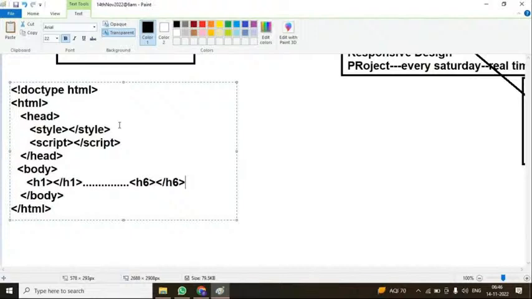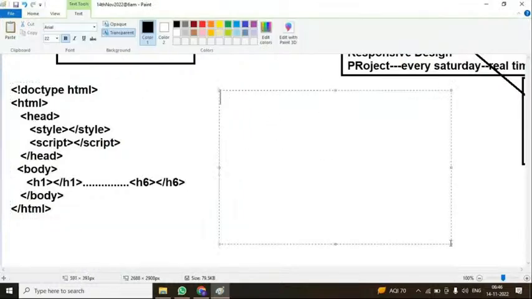One by one, we are going to see all the tags, completely HTML, for the next 10 days. First I'll explain HTML under this UI programming. Every day, once one particular topic is over, after that topic I'll explain how to implement that particular topic in real time. How to use this particular topic in real time, I'll explain.